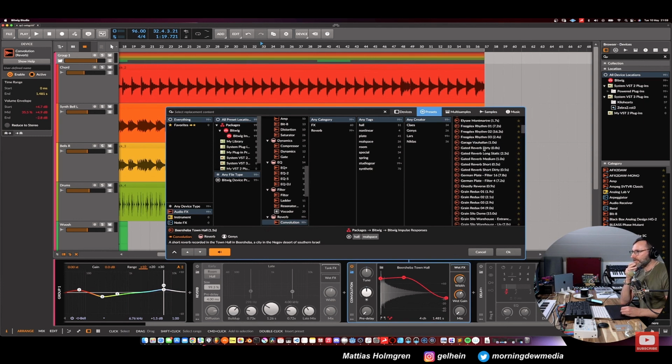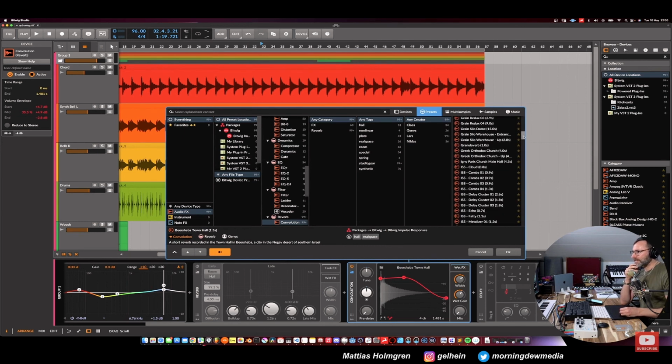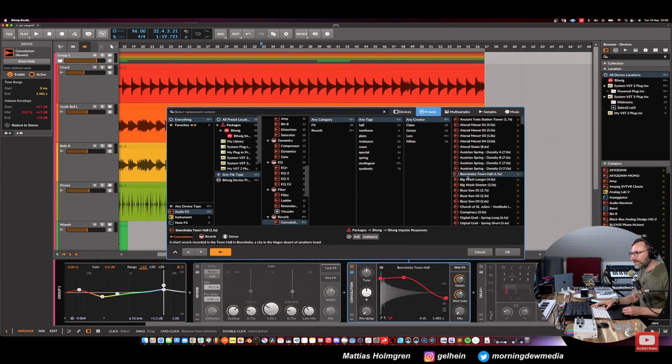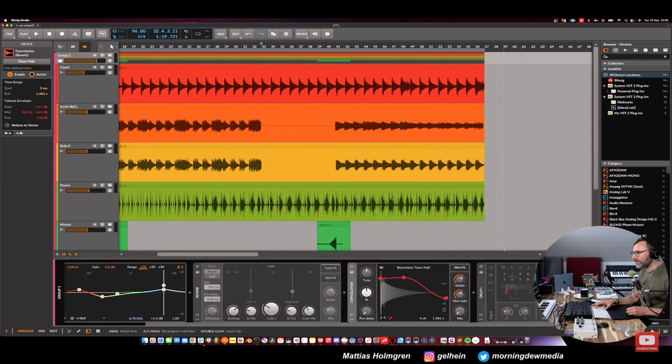So we have some garage, gated reverbs, German plates. You gotta have those. Grain redux. So there's probably going to be a lot of effect impulse responses. So let's listen to some of these. Let's begin with this Beersheba Town Hall 1.5 second reverb.